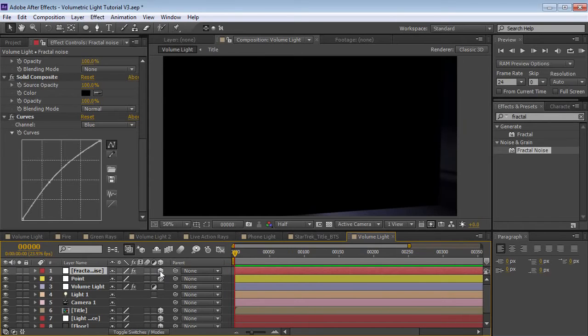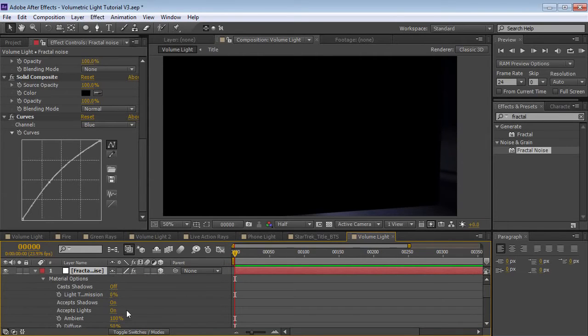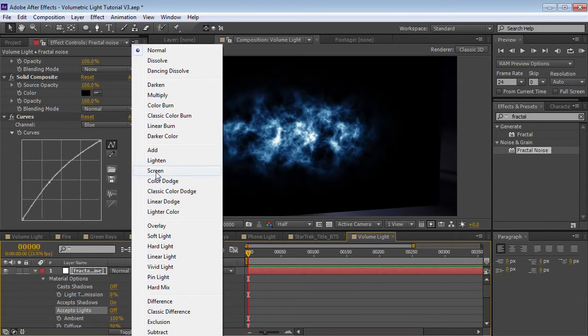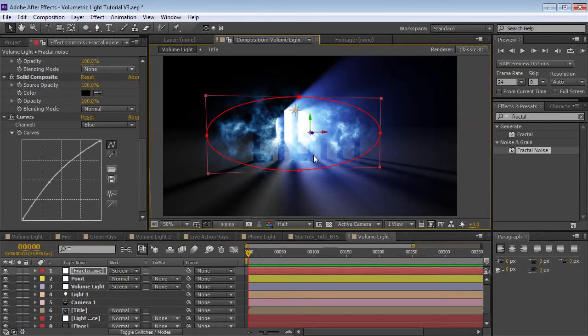Make it a 3D layer. Also turn off Accept Lights. F4, let's add or screen mode it. So I do apologize for going a little bit fast. Still want to get to some other cool stuff in the video.